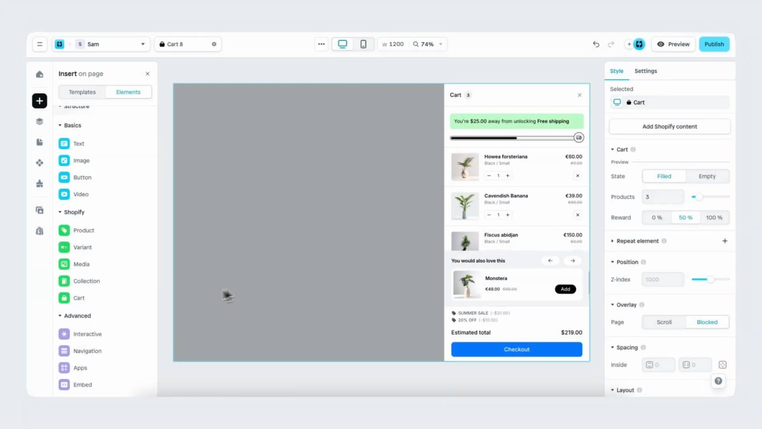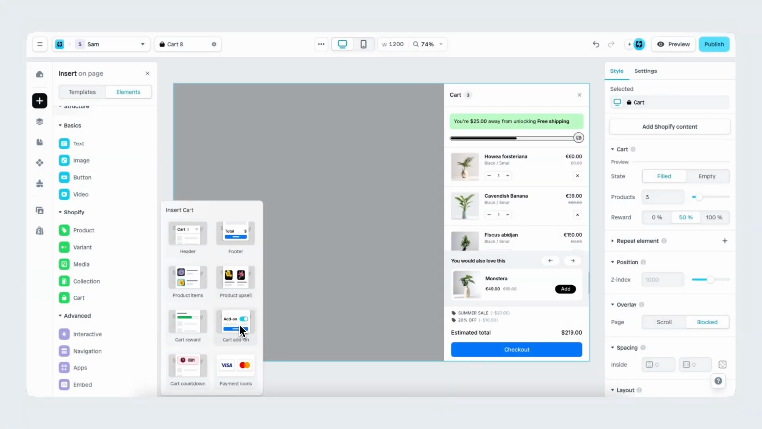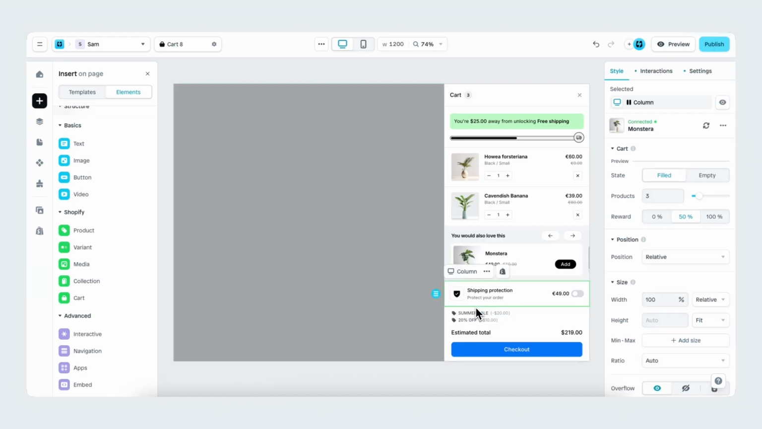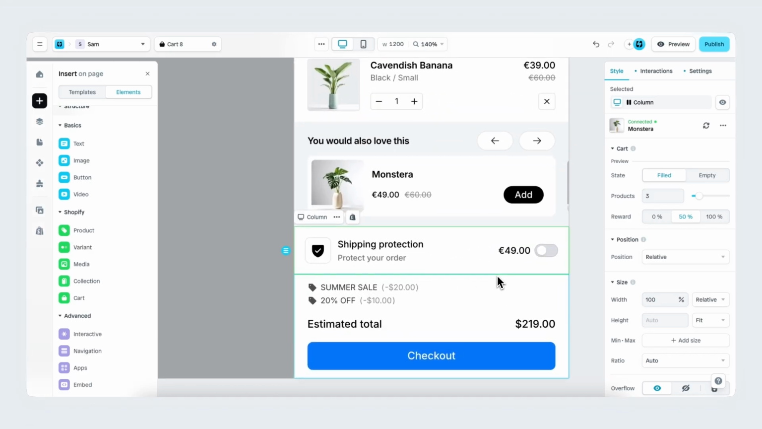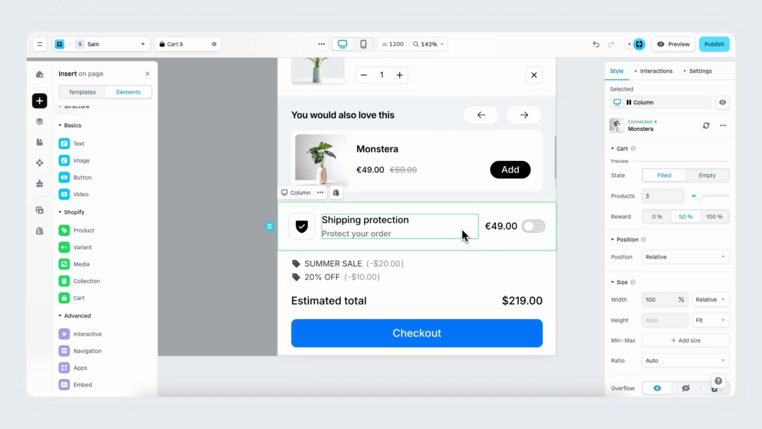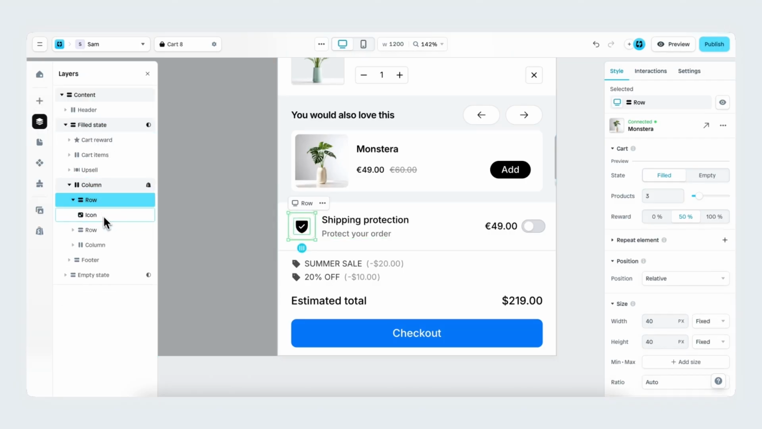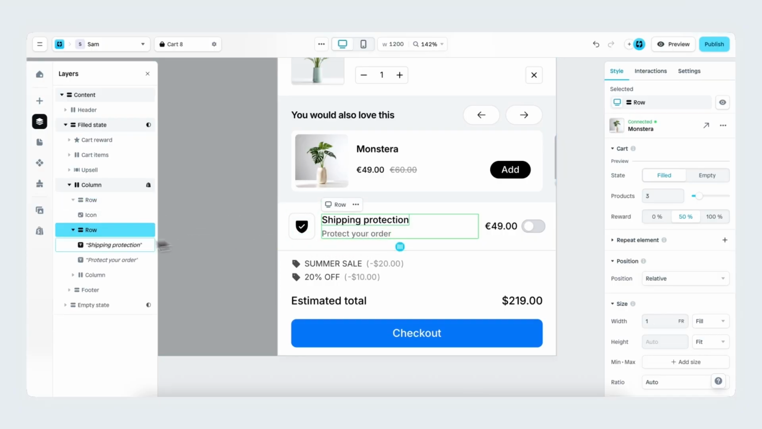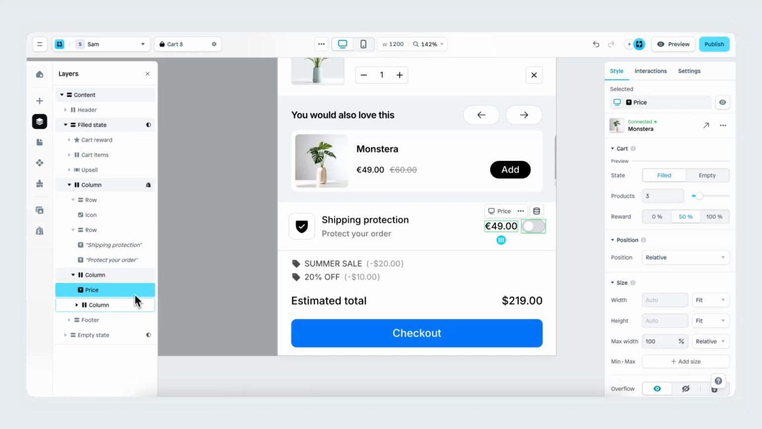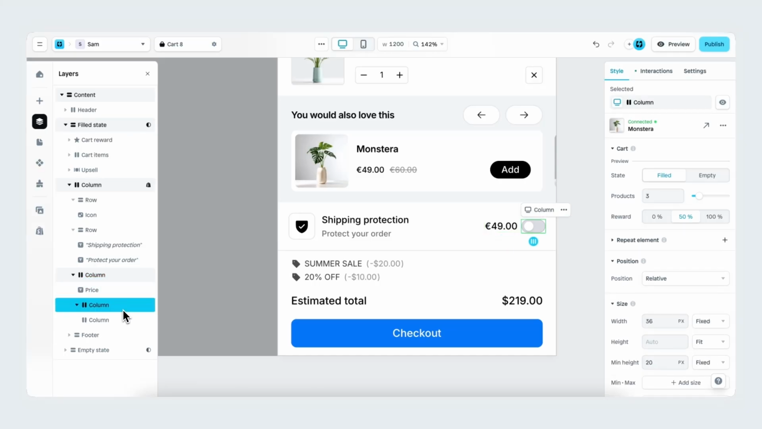Let's start by dragging in the cart add-on element in between our footer and the product upsell slider. Now let's zoom in a little bit. So here we have this element. Let's open up the layer panel, and then we can see that this layer consists of this icon. Then we have this row with the two text elements, and then we have this column with the price of this product, and then the toggle itself.